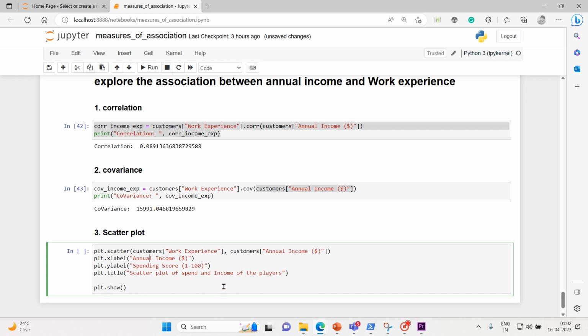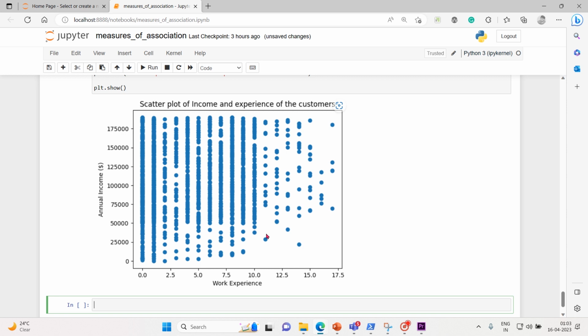And x label is work experience. Let me put it as x label here. And y label is our annual income, and title in between the income and experience of the customers. That's my mistake. That's customers, not the players. Hey, what is this? Okay, we got some type of data.